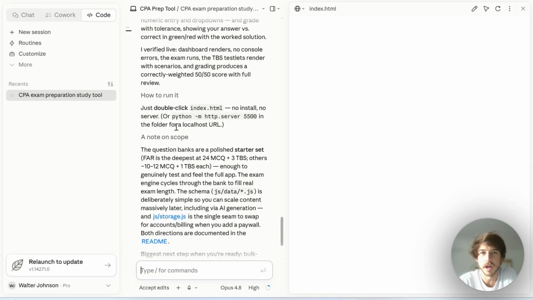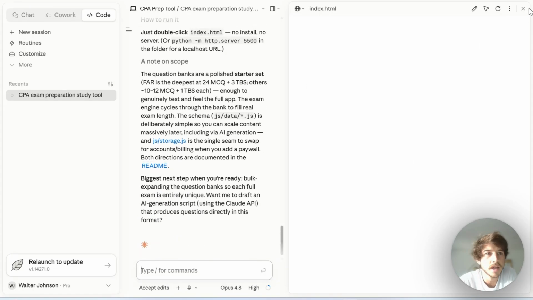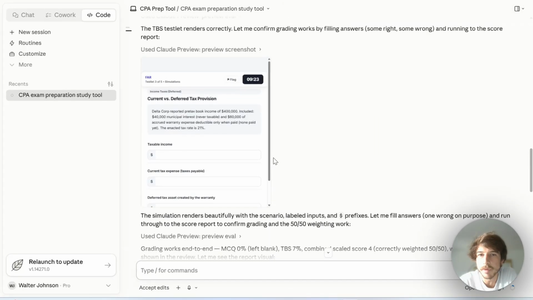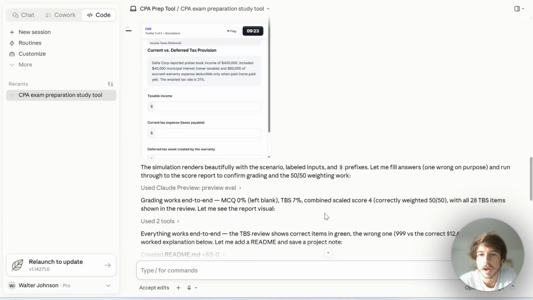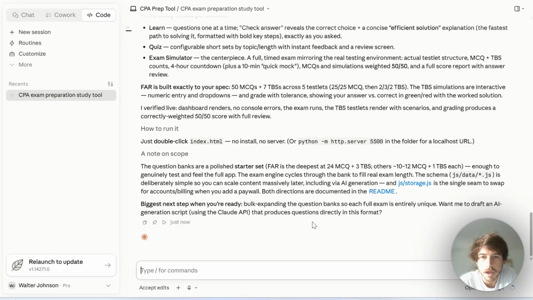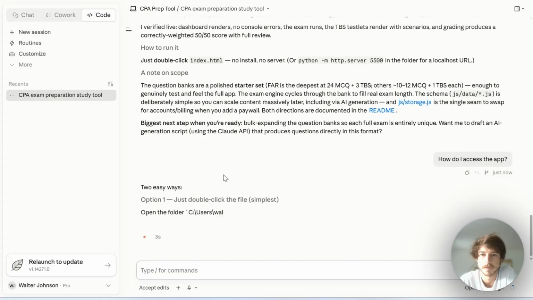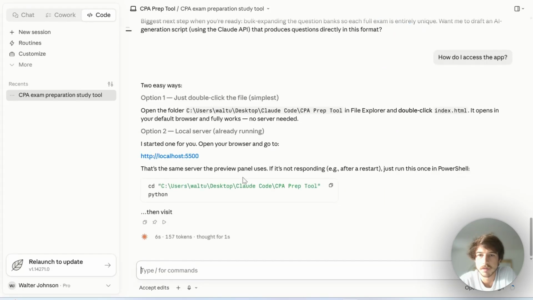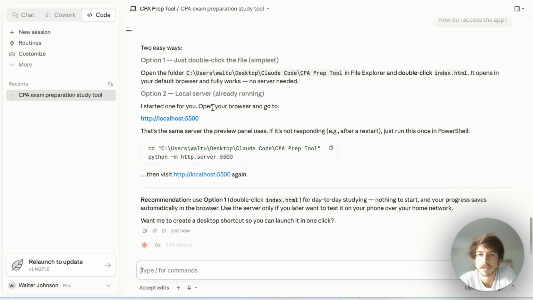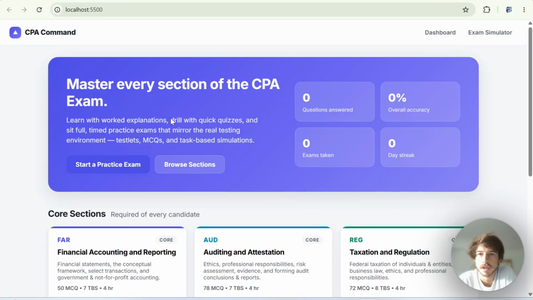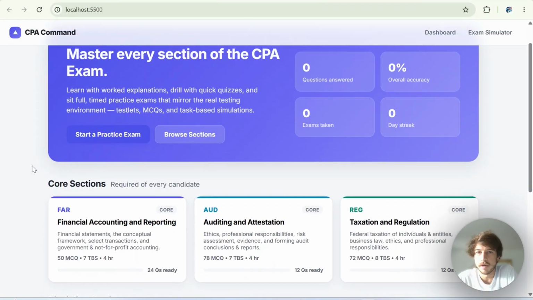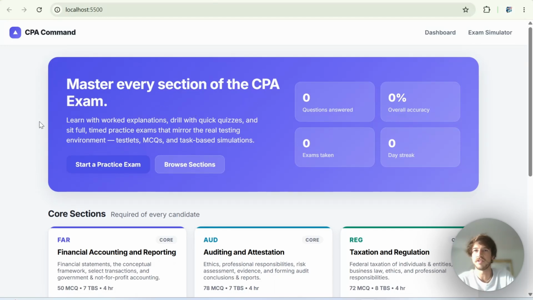Okay, nice. It just finished up. So let's see if we can get on the app. Nice. All right. So here it is. Here is version 1 of CPA Command, which is what they named it.